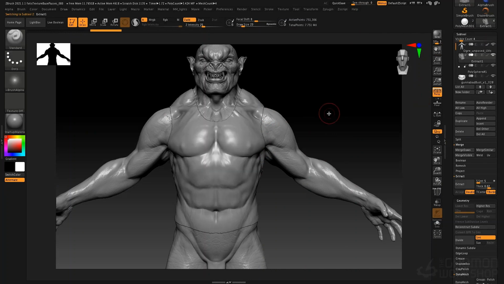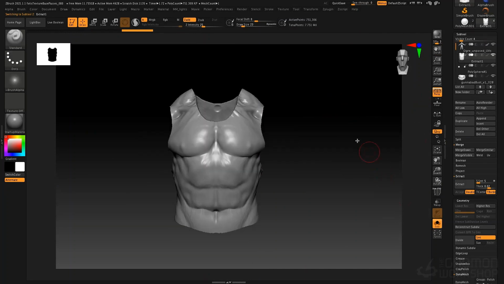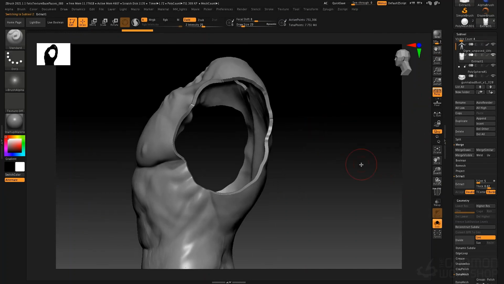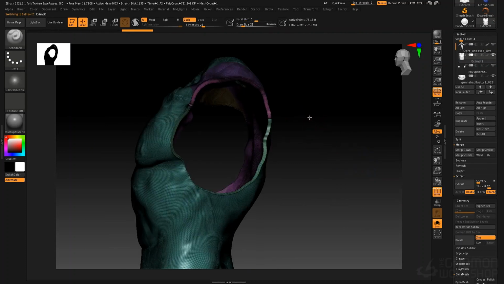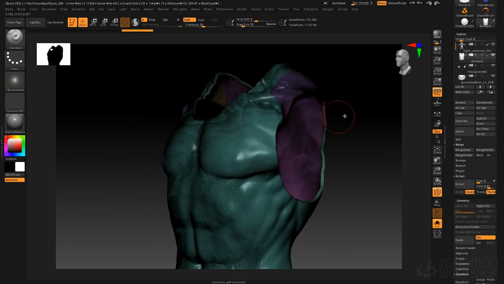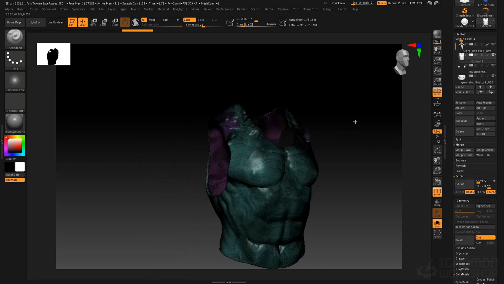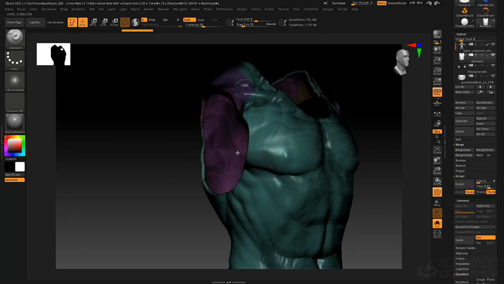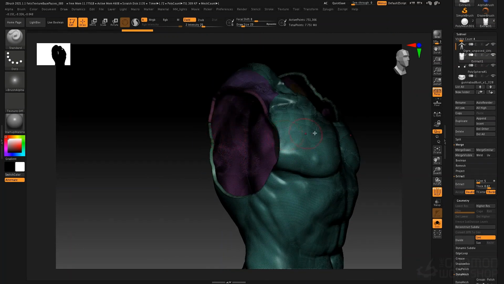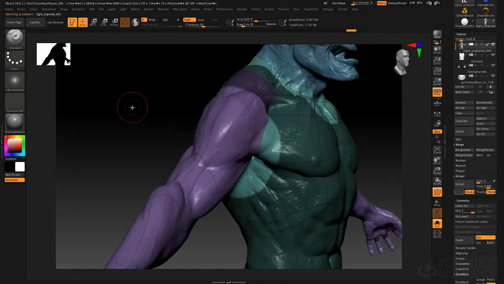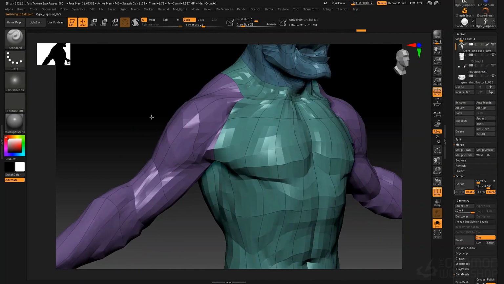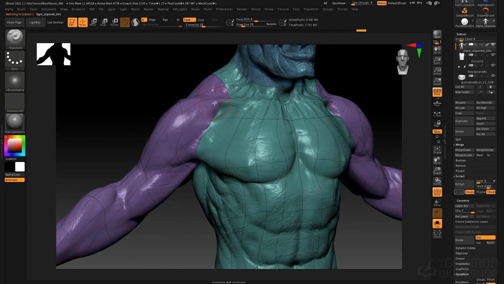I'll clear the masking, and we'll solo it, and you can see that's our extraction. And if we go into frame mode with Shift F, you can see it has picked up the polygroups on the mesh it was extracted from, plus it's polygrouped the inner shell, the thickness, and the outer shell. So if we go back to the body, clear that mask, you can see the polygrouping, it's picked up there.